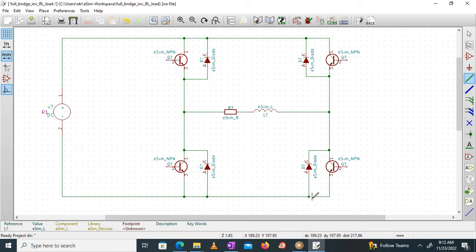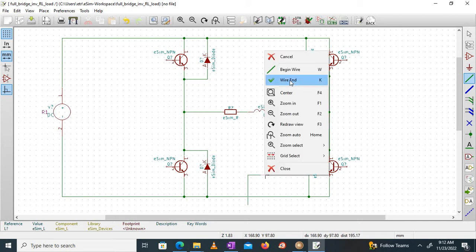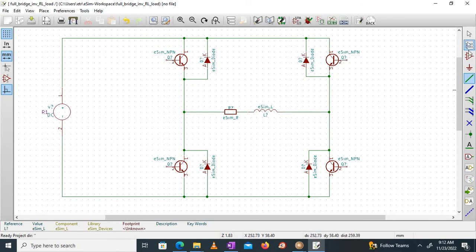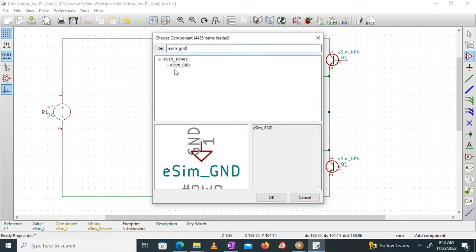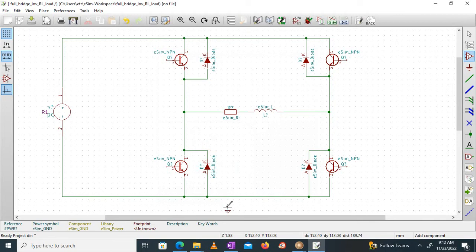So let's say I want to, and also, oh, I forgot. We will have to add a ground also. So here I'll right click. Okay, it is in the wire mode only. I'll select place component and I click over here and I'll type eSim underscore ground. I have to place the ground over here and then connect it with a wire.